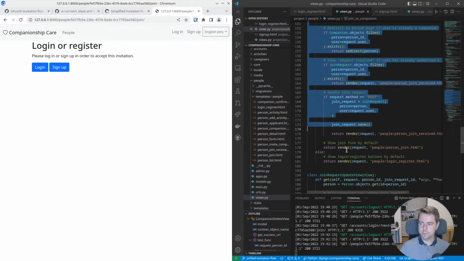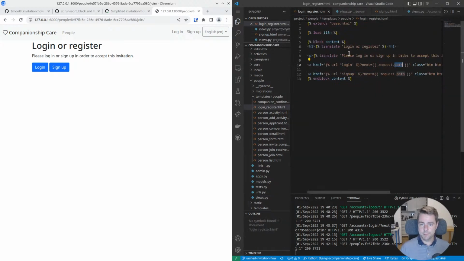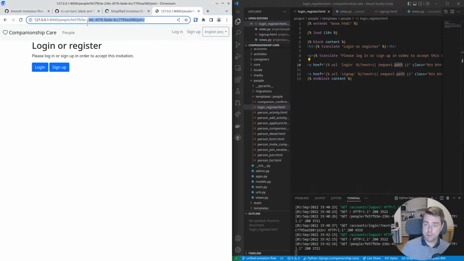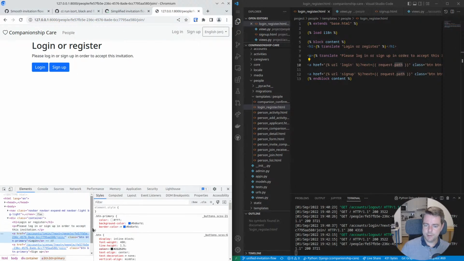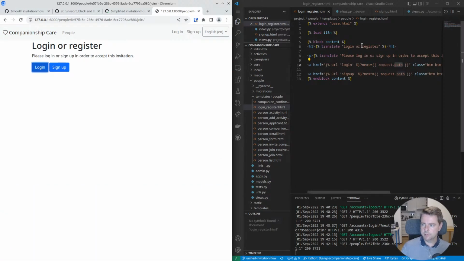We'll go through those a little bit line by line. Otherwise, it's going to return this login and register HTML. So this is just really basic. Again, two buttons, as you see here. When you have a request, you can access certain properties of that request, and specifically the path here. So that's everything after here. So when we construct these URLs, we're just appending that path to the default accounts login and accounts sign up URLs. Nothing really magic there.